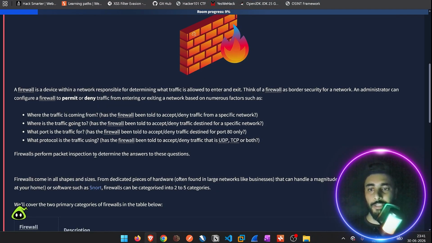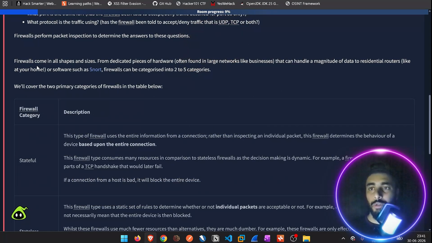Firewalls perform packet inspection to determine the answers to these questions. Firewalls come in all shapes and sizes, from dedicated pieces of hardware, often found in large networks like businesses, that can handle a magnitude of data, to residential routers, like at your home, or software such as Snort. Firewalls can be configured into two categories.